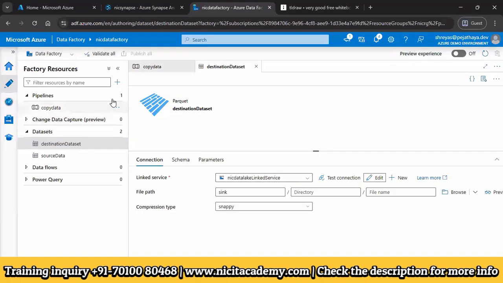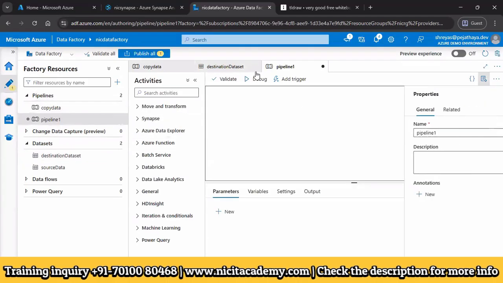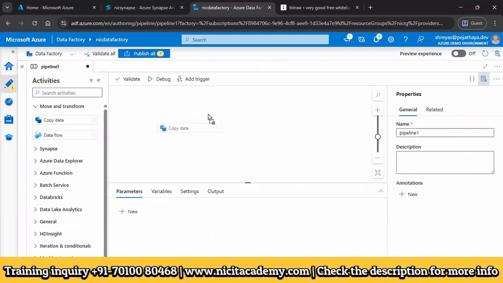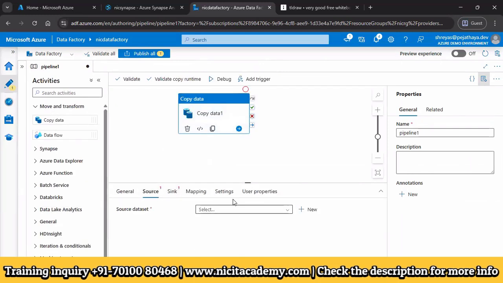So I'll tell you what I'm trying to say here. Earlier, I clicked on this new pipeline, came to my new pipeline, then put my copy data activity here, and then started defining the source and the destination data set here, because this time my source data set will change.